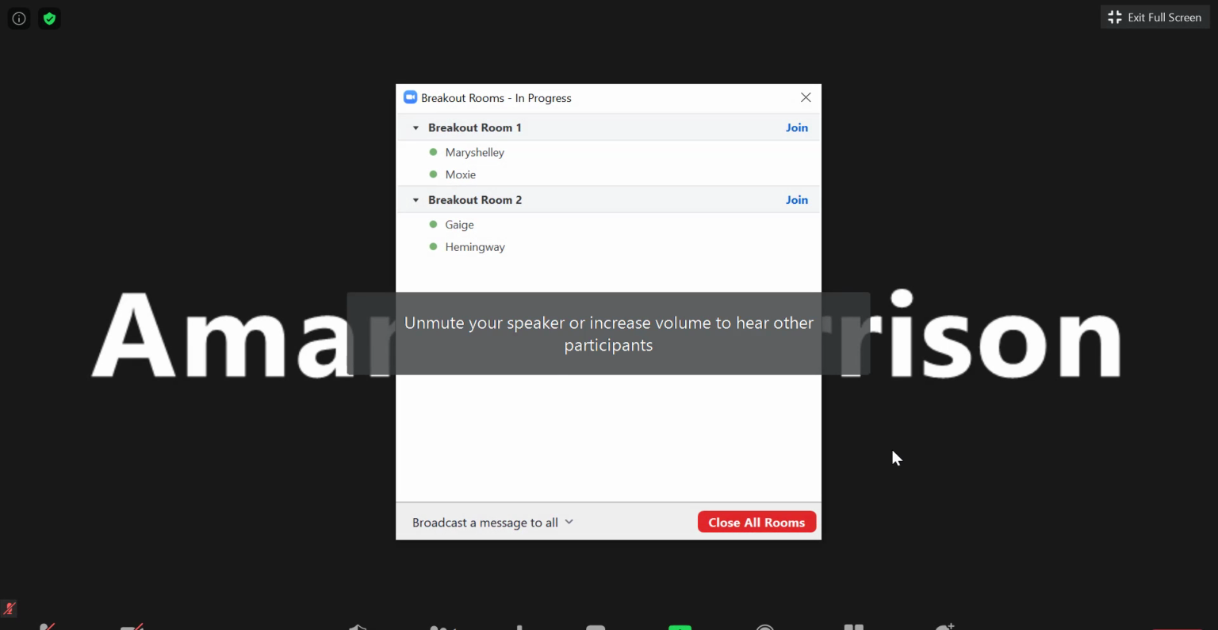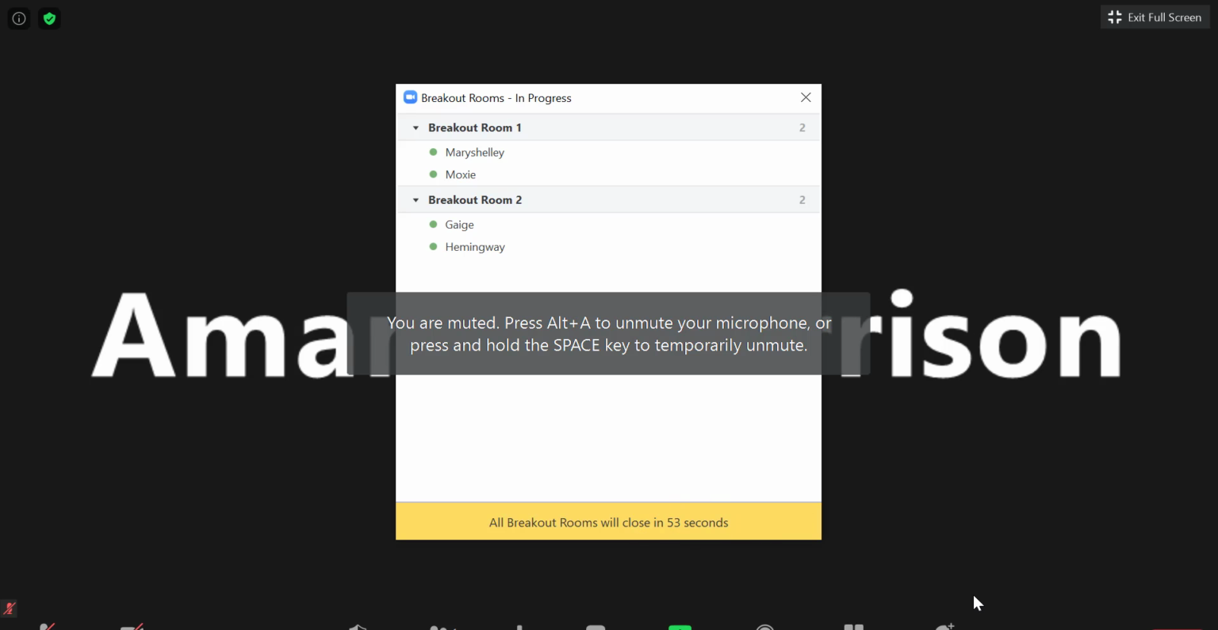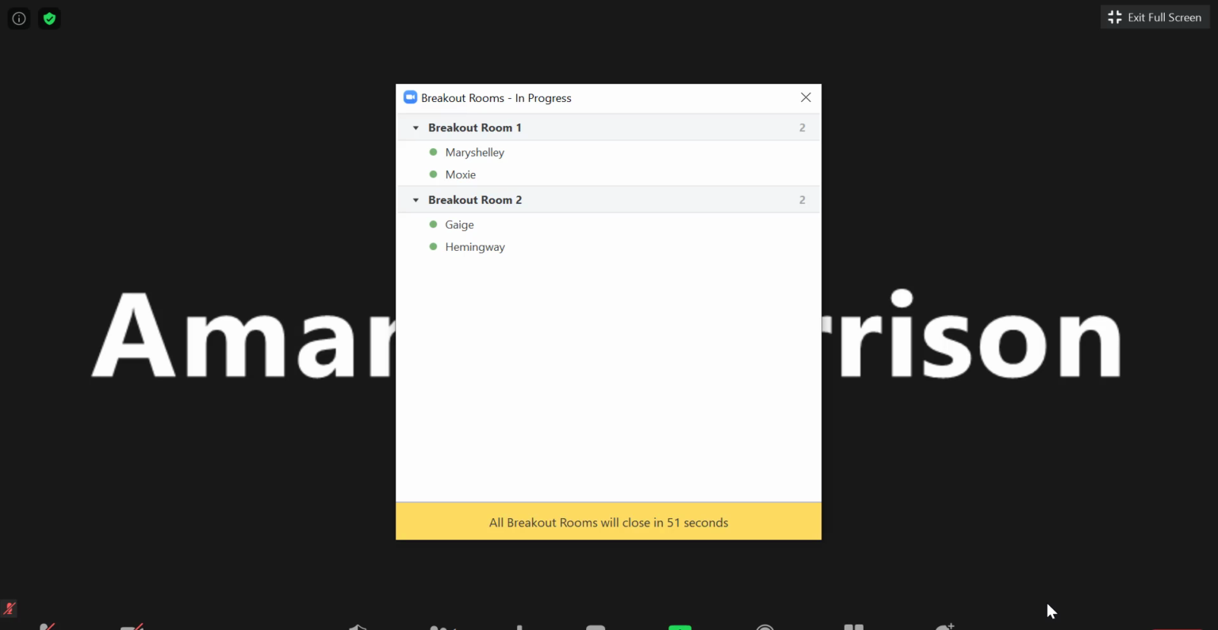When you're ready to end your breakout rooms, all you have to do is click Close All Rooms. It's giving my participants that 60-second countdown, and then everyone will return back to the main room and you'll be ready to continue your session as normal.